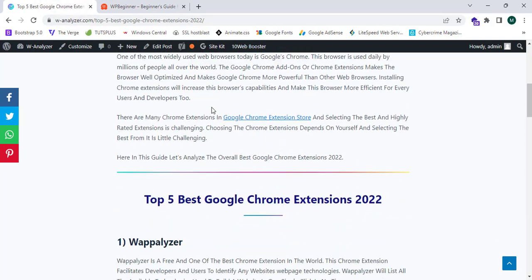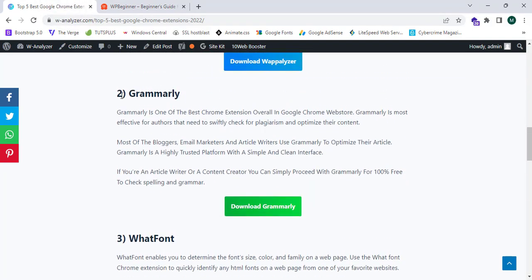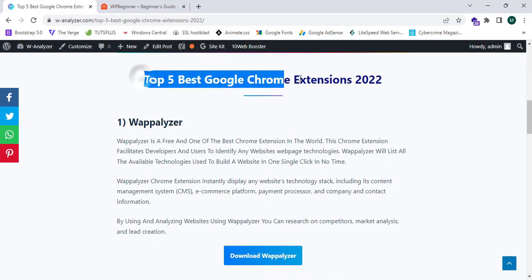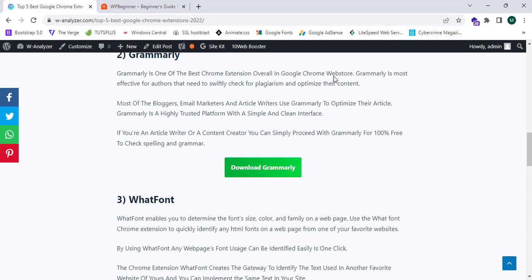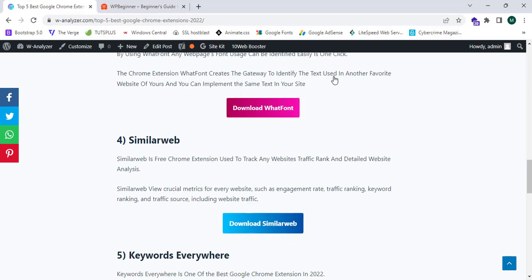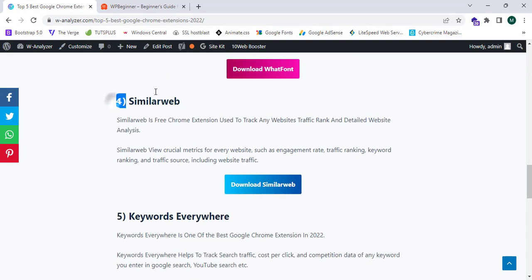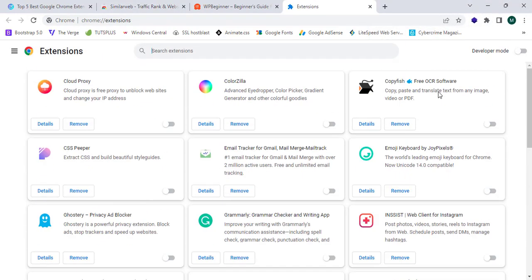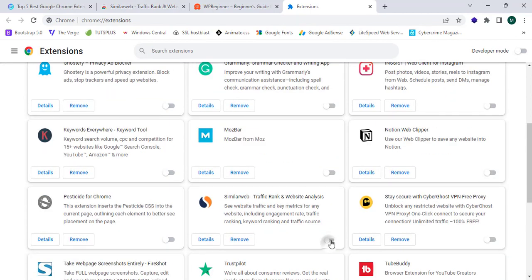As you can read in this article, you can get a good idea of the top 5 best Google Chrome extensions in 2022. You can see an extension named SimilarWeb, which is also a great extension. You can simply click download to get this extension 100% free. This extension tracks the ranking of any website, so we can track all the traffic on a website.